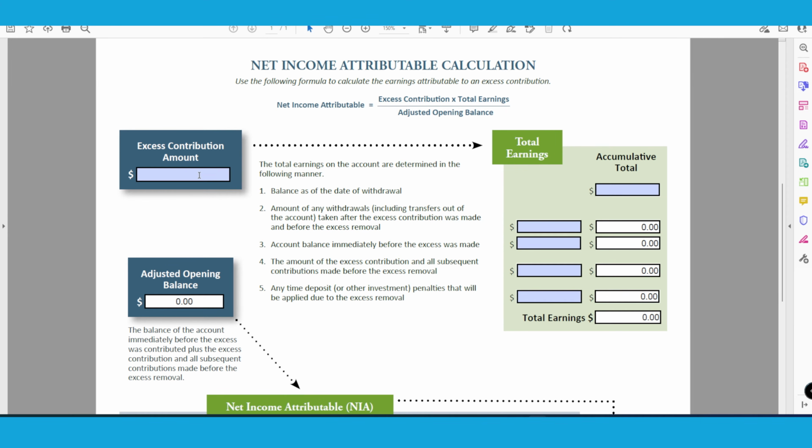So what do we need to do first? We need to figure out what our excess contribution amount was. Now, I'm just going through the net income attributable formula, so you need to figure that out based on your income. I have other videos and other resources, so check my channel and the link in the description at the bottom, but you need to figure out how much your excess was. Let's say that we contributed $500 too much to our IRA. Now we need to jump to number one, balance as of the date of withdrawal. Let's say that balance on the date you're removing it was $8,000. I'm just making these numbers up as we go, just so you can see how this all works.